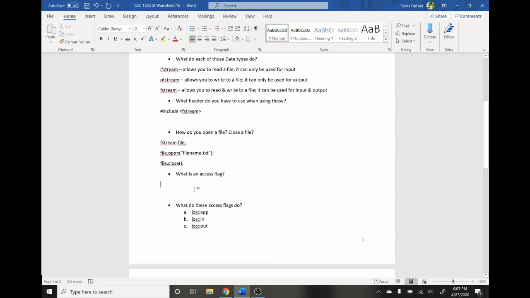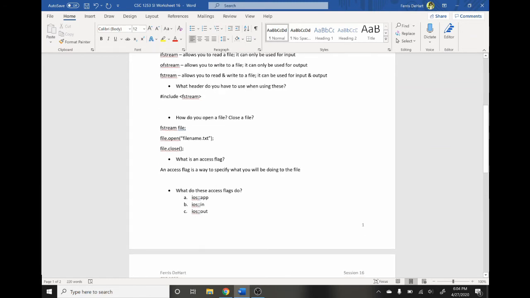Okay, so the next question I have is, what is an access flag? An access flag is a way to specify what you will be doing to the file. And so my next question is actually, what do these access flags do? You can see that this is an example of what some access flags look like. And then you're able to put these in when you're opening a file.